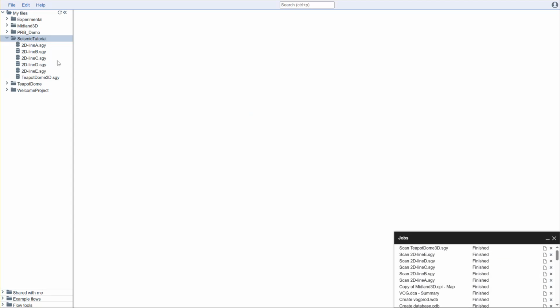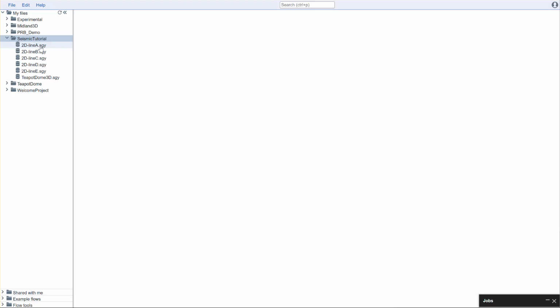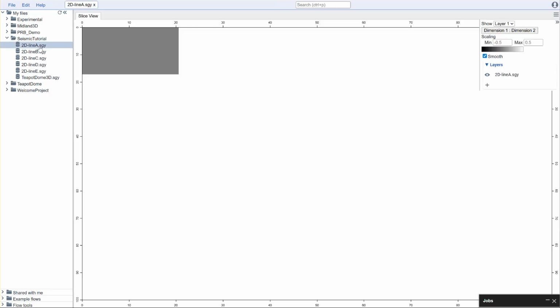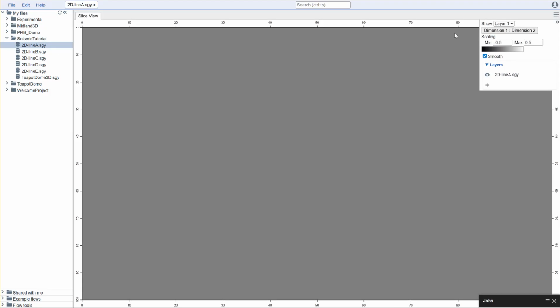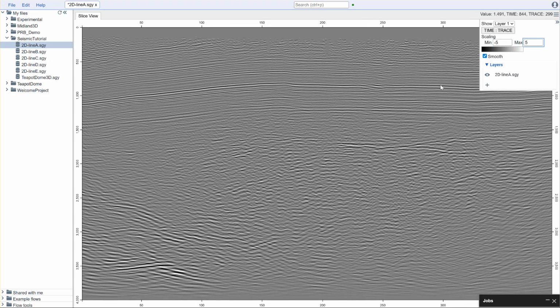Okay, so now I have my 2D lines completely loaded, lines A through E, and I also have my 3D lines that have finished processing. Now what I want to do next here is I just want to briefly pull these up to verify that they have loaded. So I'm just going to start off with this 2D line A. I'm just going to click on this here, and let me change the scaling here. Let's go from, let's say, -5 to 5.